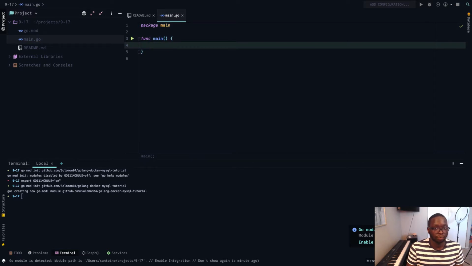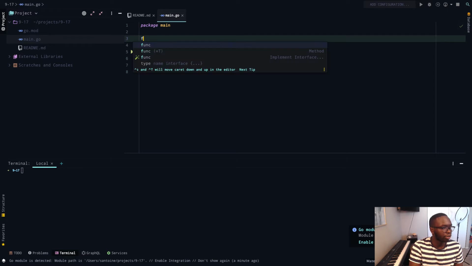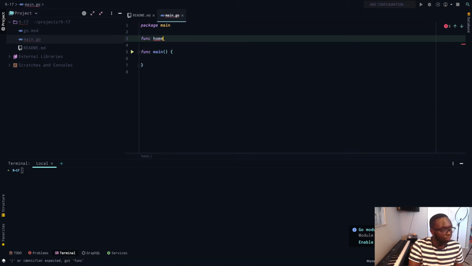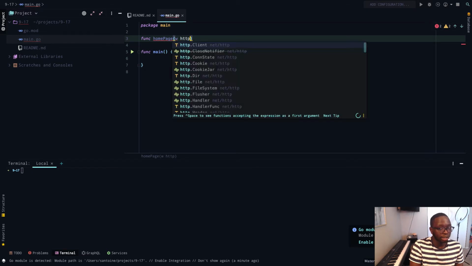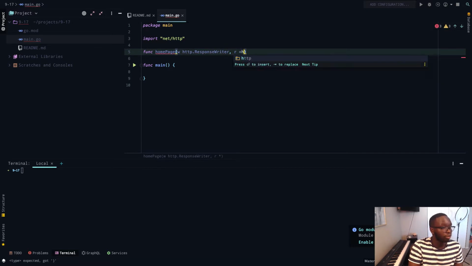All right. As I mentioned, we're just going to be setting up a simple API, and Golang has a lot of internal packages that allow us to set up our server. So we're going to create a function called homepage. This will be the function that handles when we hit the homepage URL. It's going to take in a response writer, and it's also going to take in an HTTP request.